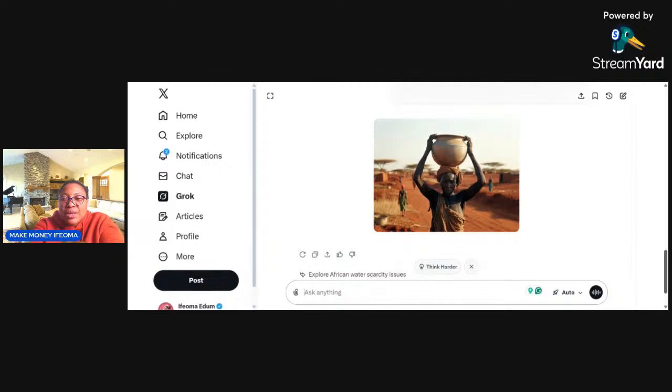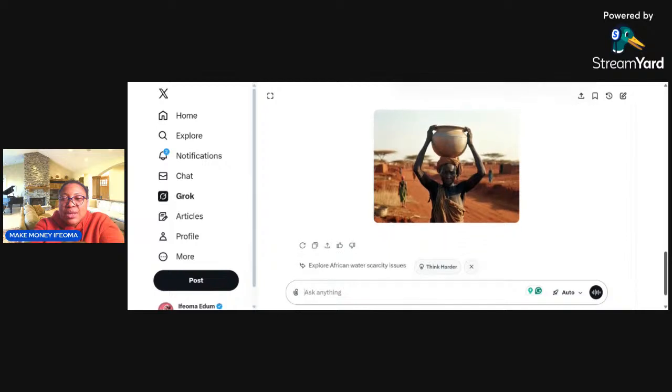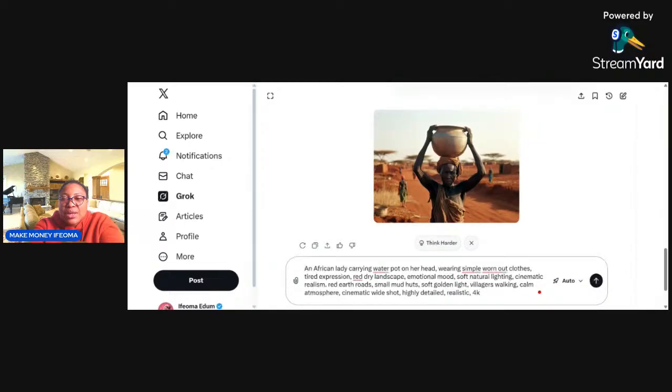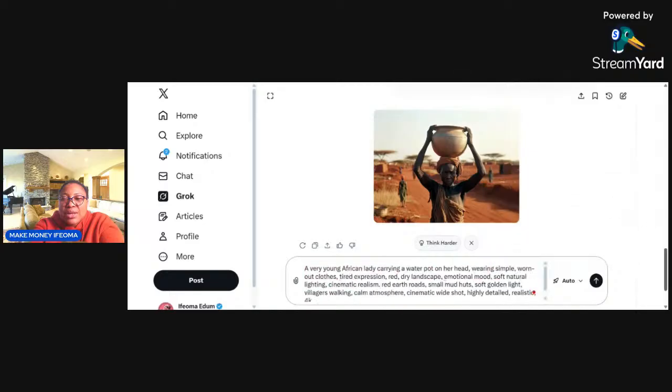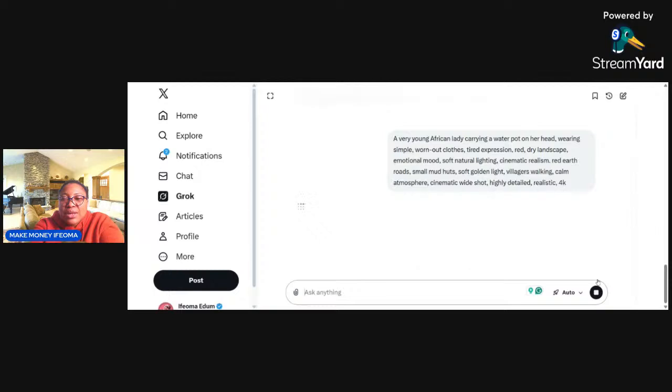Oh my God, this is powerful. But this is more of an elderly person. So we are going to make it young. Let's put a very young African lady carrying a water pot on her head. Let's see what comes out of this, because this person looks older.